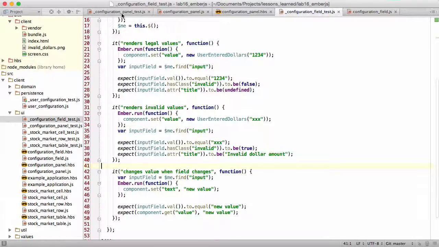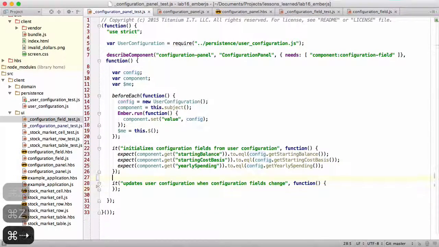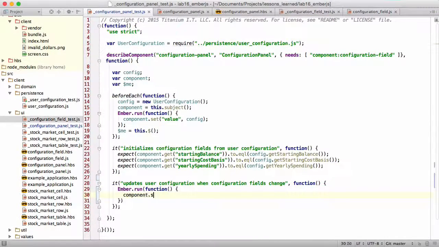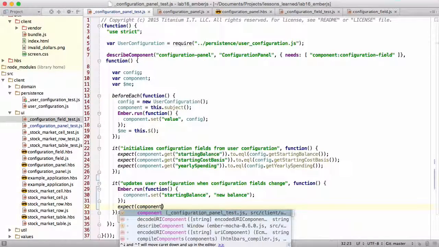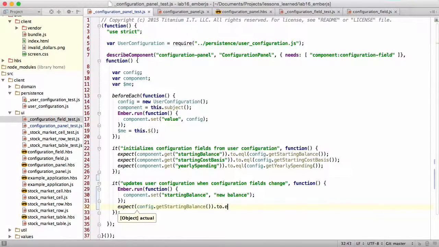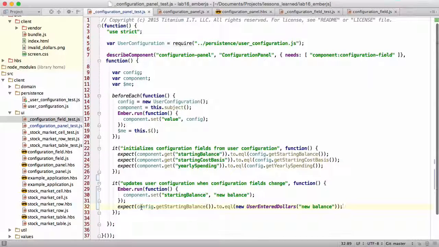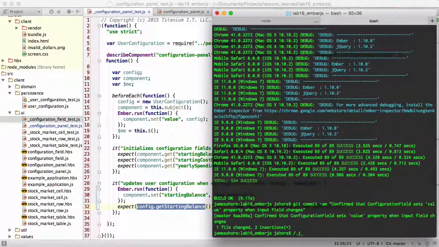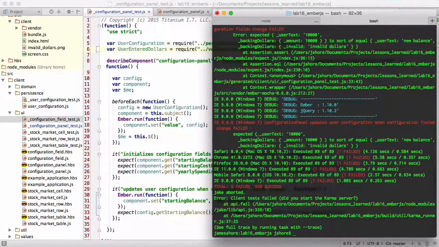Now what we need to do is write a test here that just says when we set the starting balance to a new value, then we'll expect the starting balance to equal approximately a new user entered dollars with the text new balance. So changing the starting balance field should result in the configuration changing as well. That should fail. And it does for exactly the right reason.